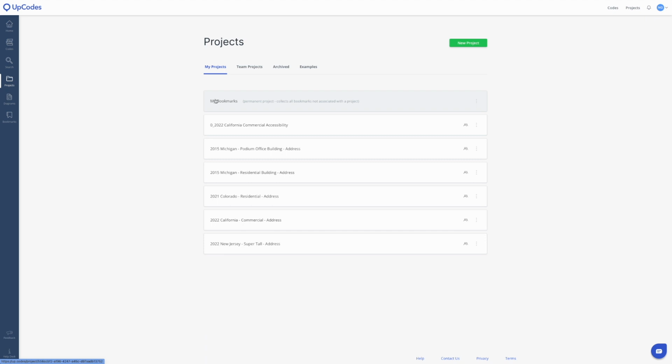My Bookmarks is a personal, non-project specific bookmark collection that cannot be deleted and is visible only to you. Based on project settings and type, some or all of these options are available for projects listed under Team Projects, Archived, and Examples.